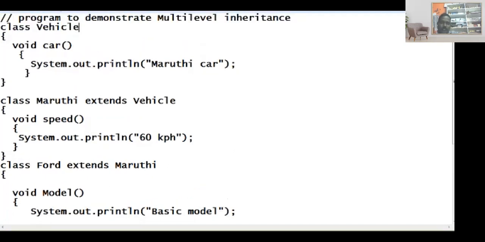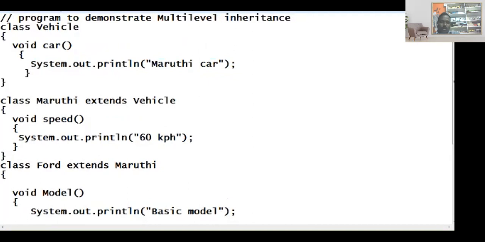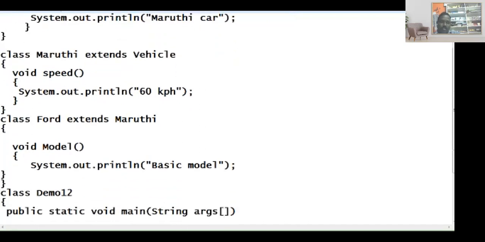So Vehicle is a class. We have which method? Car is a method. So here this class was closed. Maruti is a subclass, extends Vehicle. I have the speed method, and one statement, 60 kilometers per hour. It closed the Maruti class. Again take one more class, Ford, extends Maruti. In this I took the model method, basic model. So here ends the three classes.